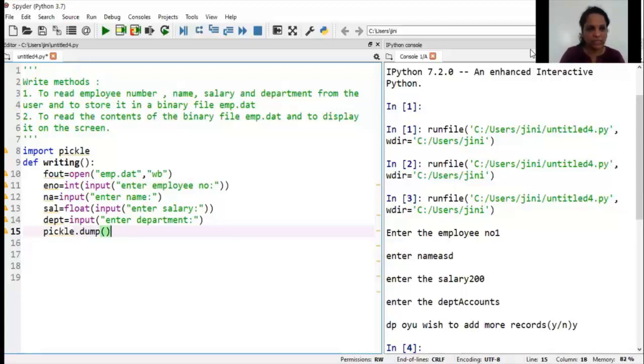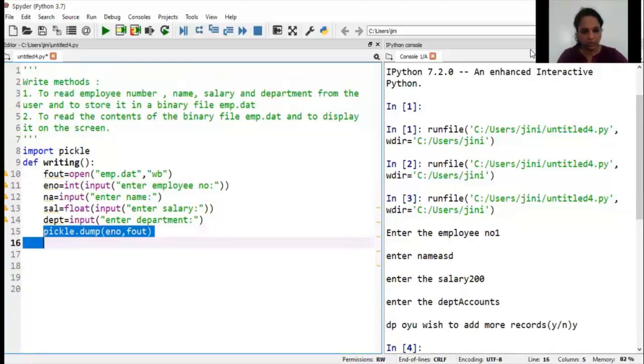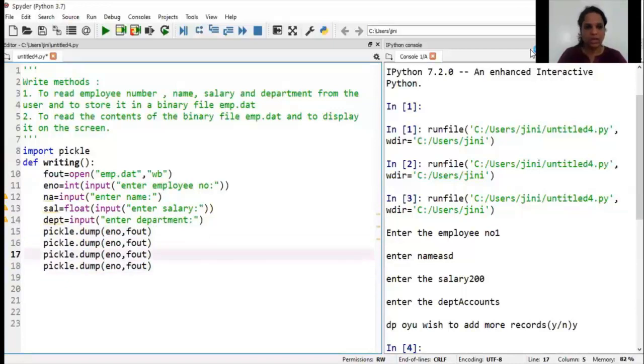What is the first thing I want to dump is the employee number. So I write ENO into which file? The file object is fout. I'm going to dump 4 times because I have 4 elements to be written to the file. First was ENO, then name, then salary, and then DEPT. So I have got everything dumped, that means written to the file.